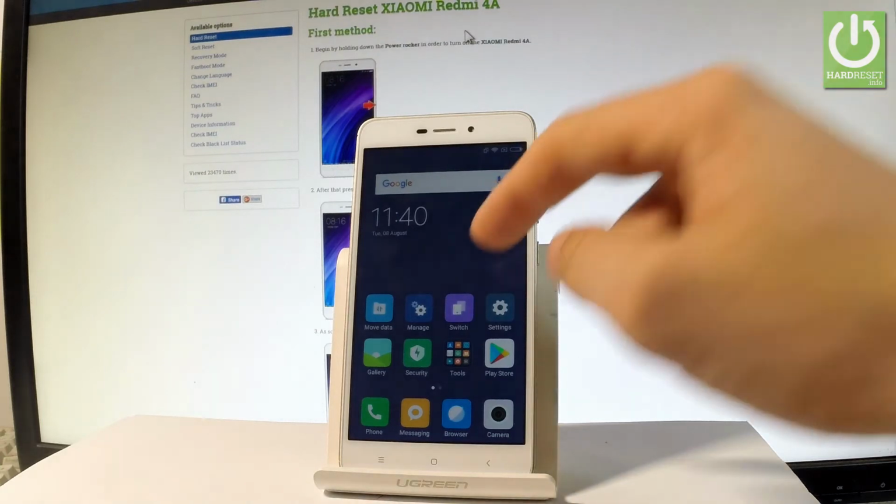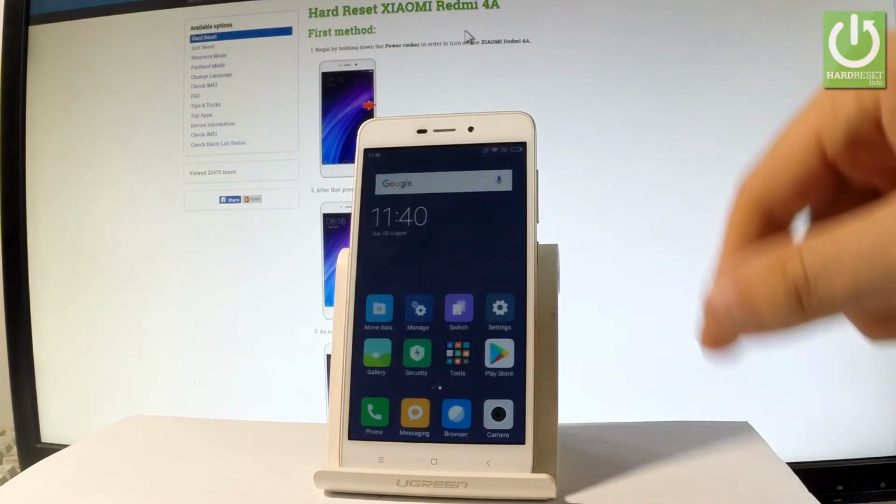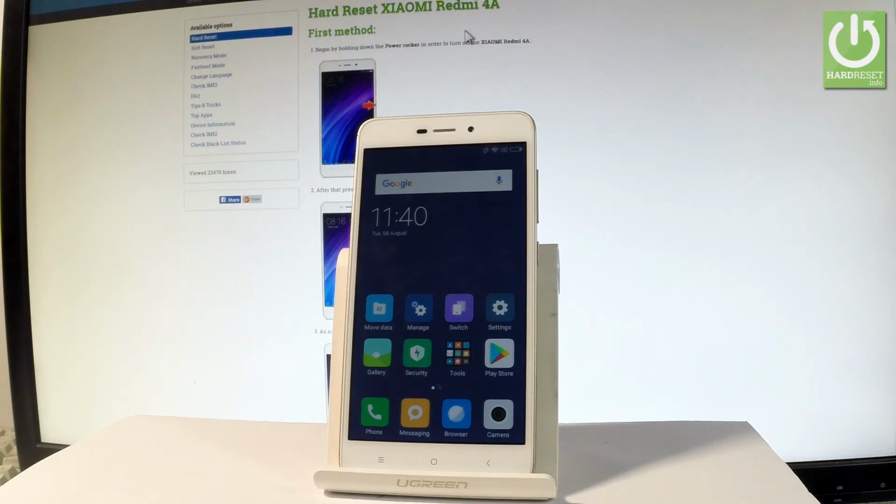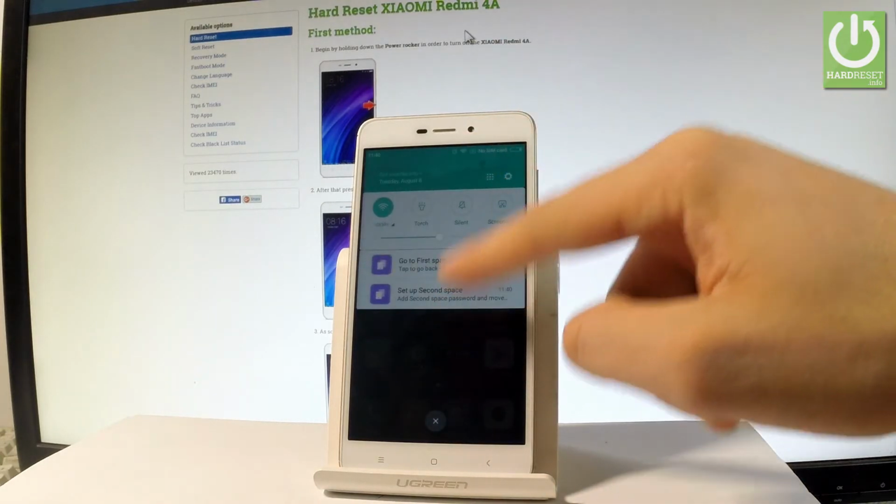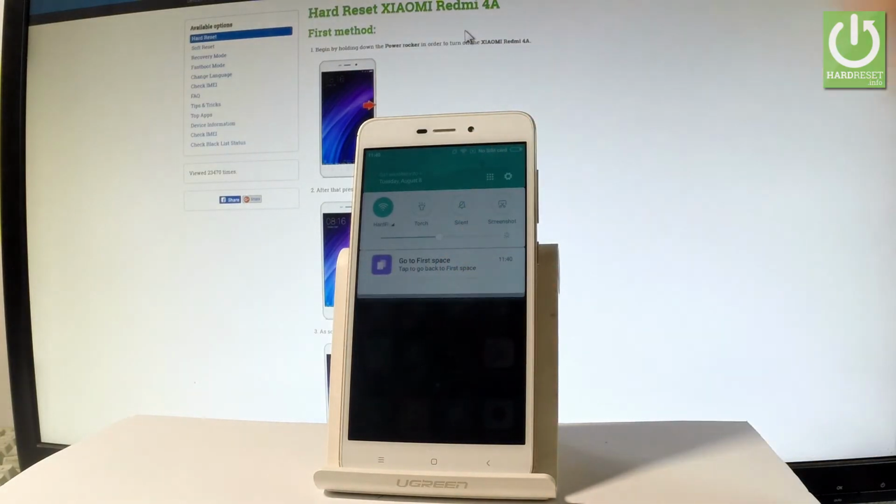So you've got all apps from the first space, but you can, for example, do some things that will be saved only on this space. So it's a very useful tool. You can also set up this space by tapping upper bar and by tapping setup second space.